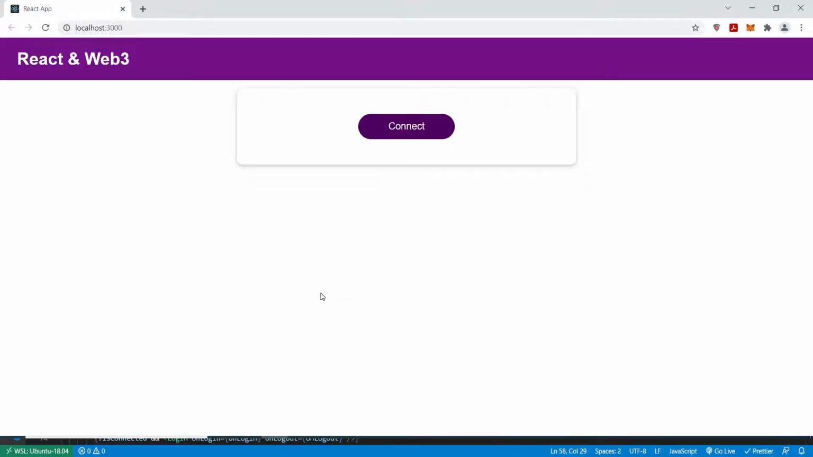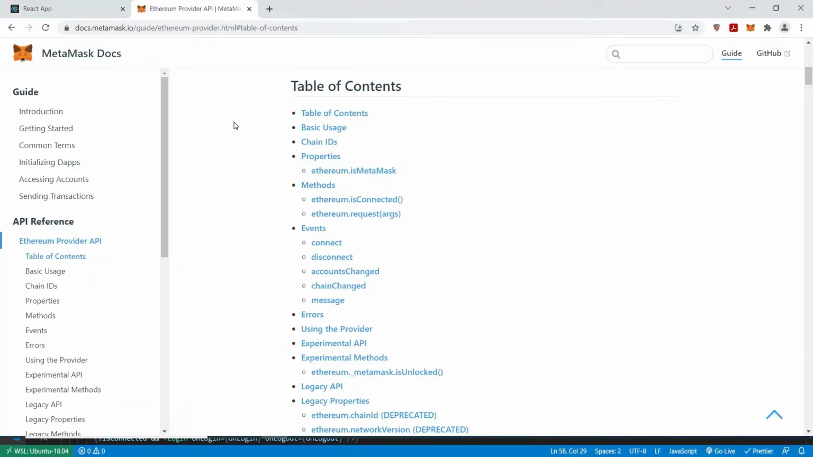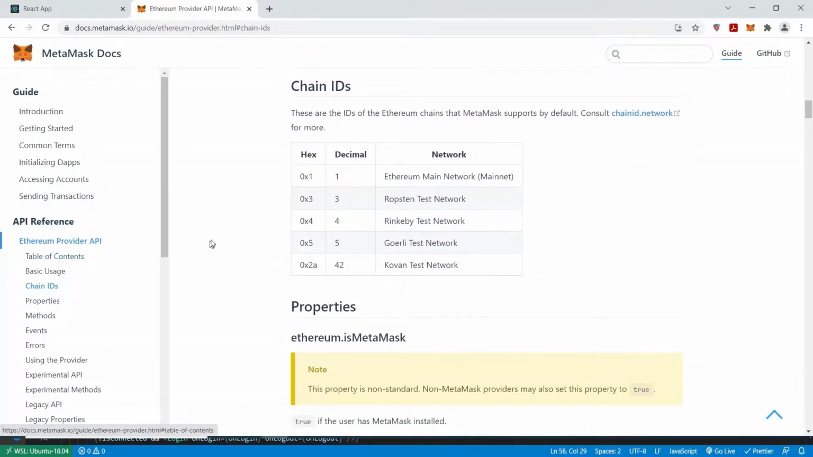So the last thing I would like to improve is to actually display the current network name based on the chain ID. So let's check the MetaMask documentation for that. Here we are on the MetaMask documentation. So let's check the chain ID section. And here we see that each chain ID corresponds to a given network name. So let's implement that in our code.